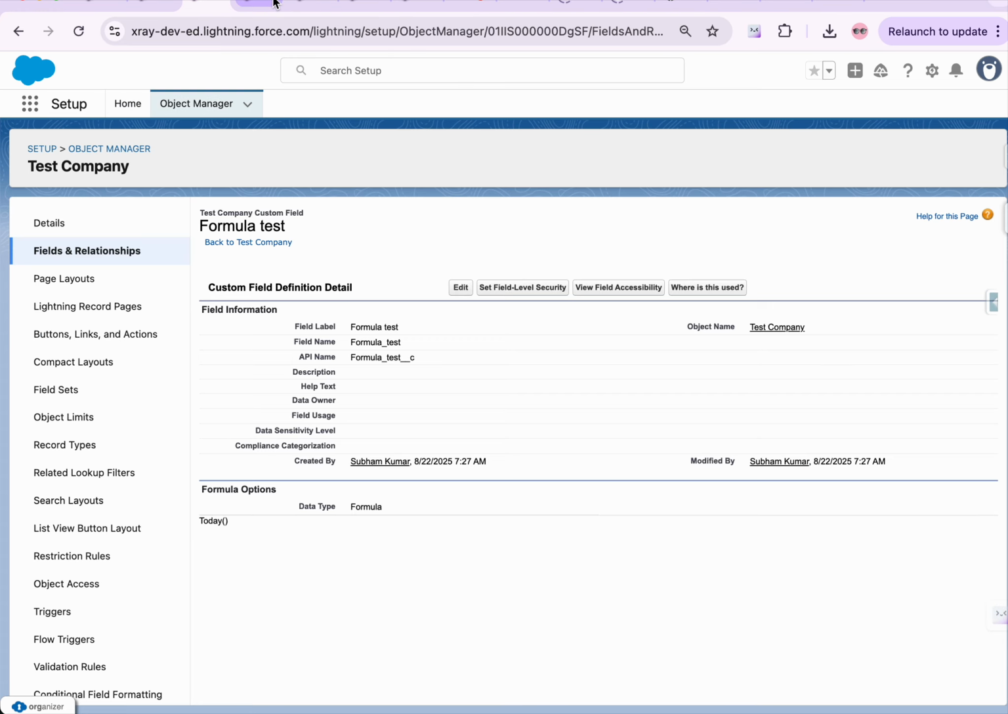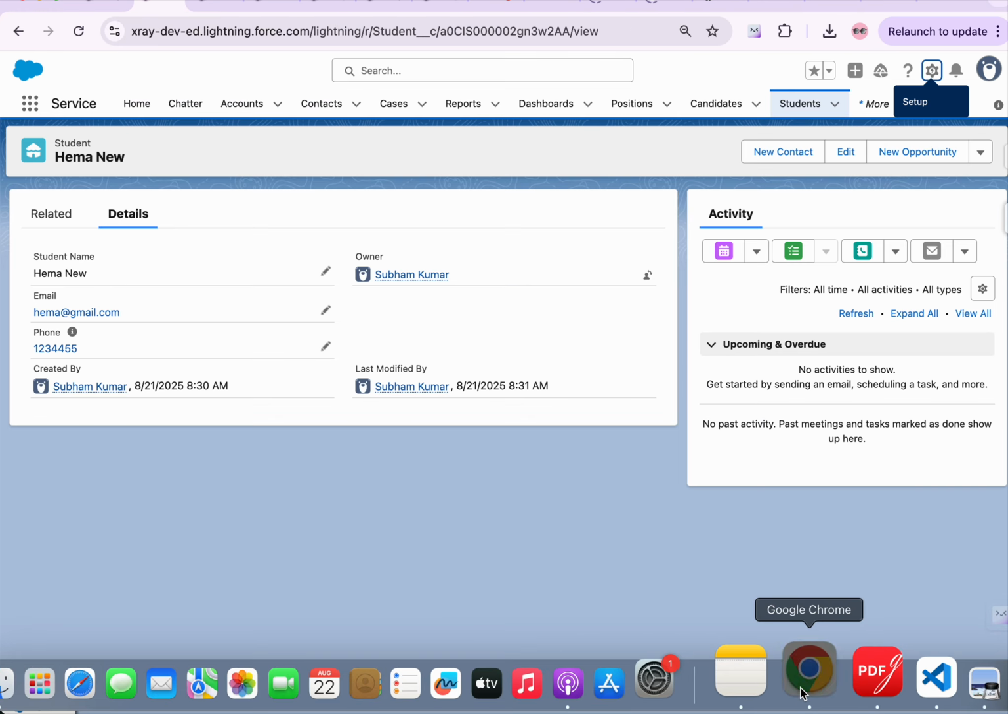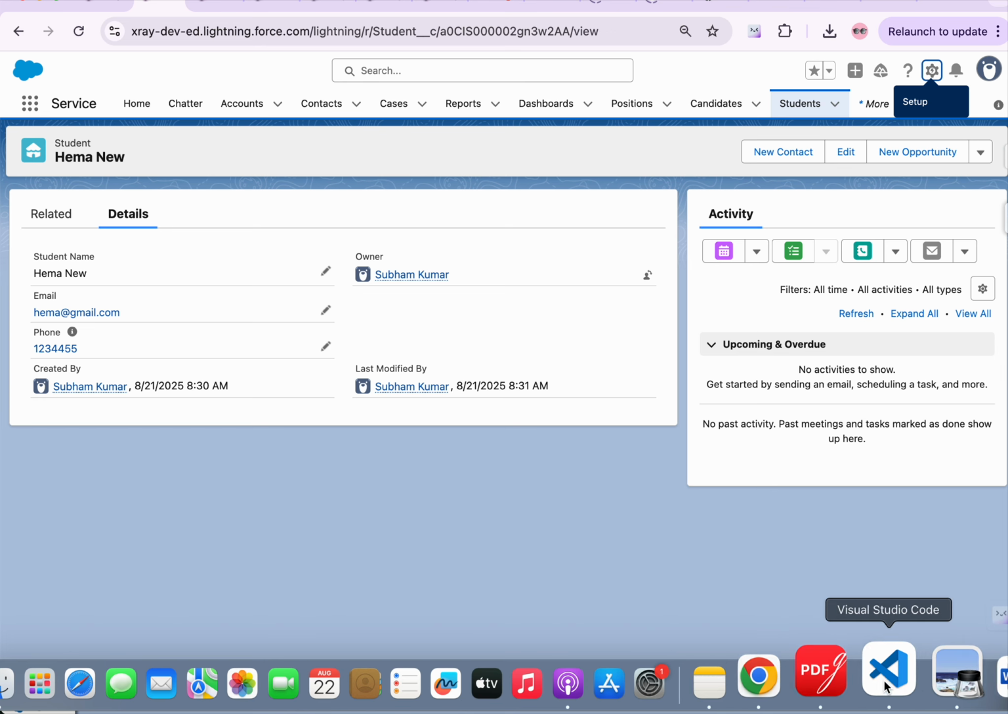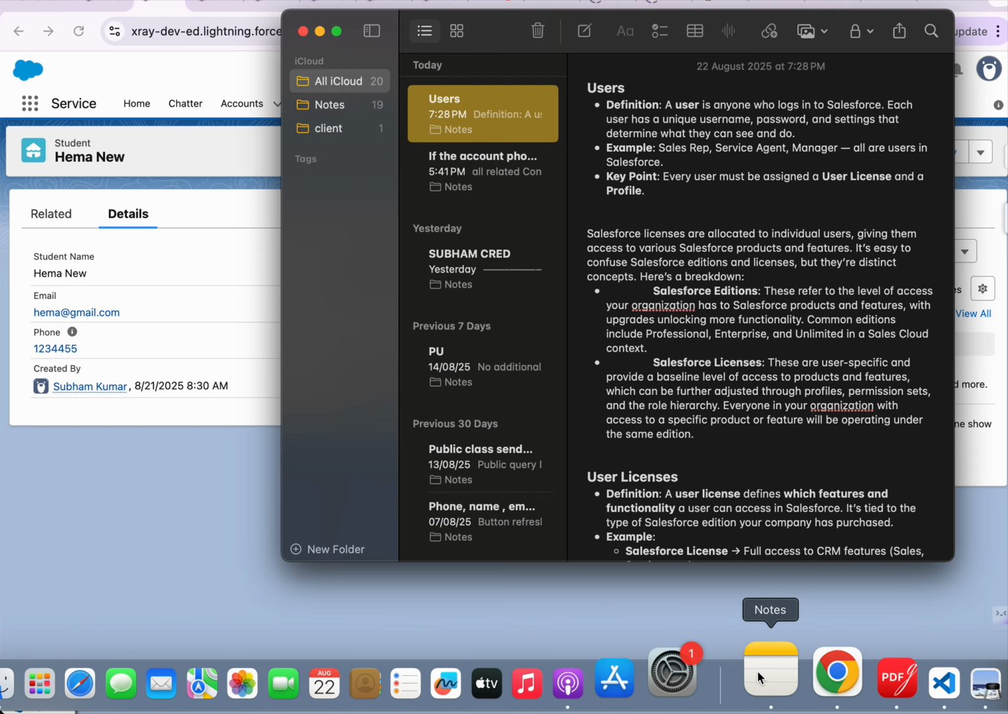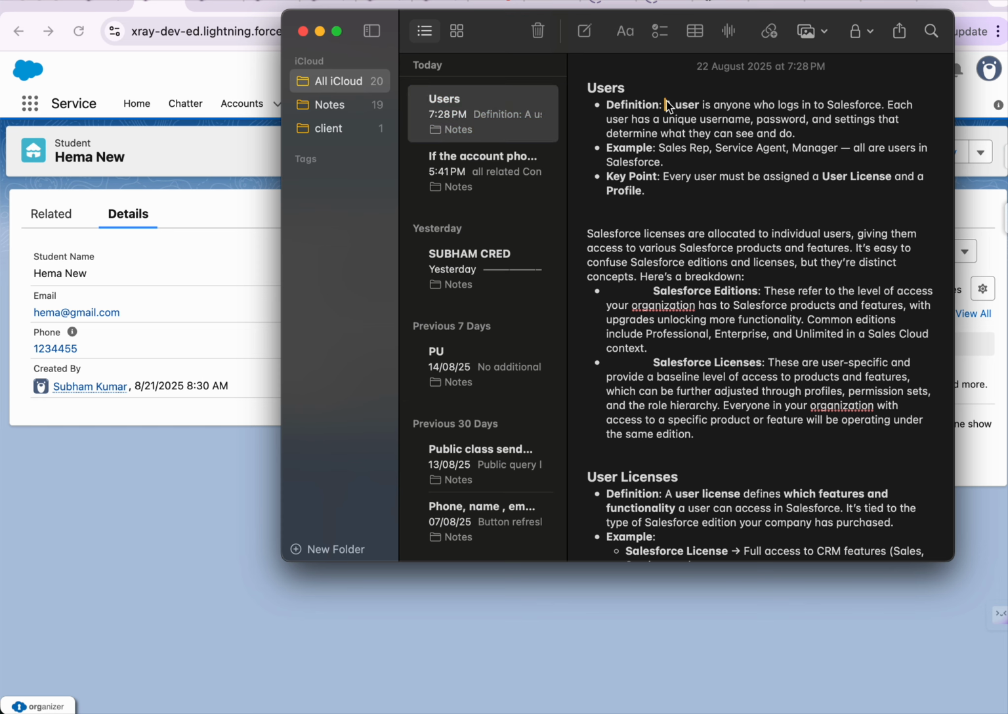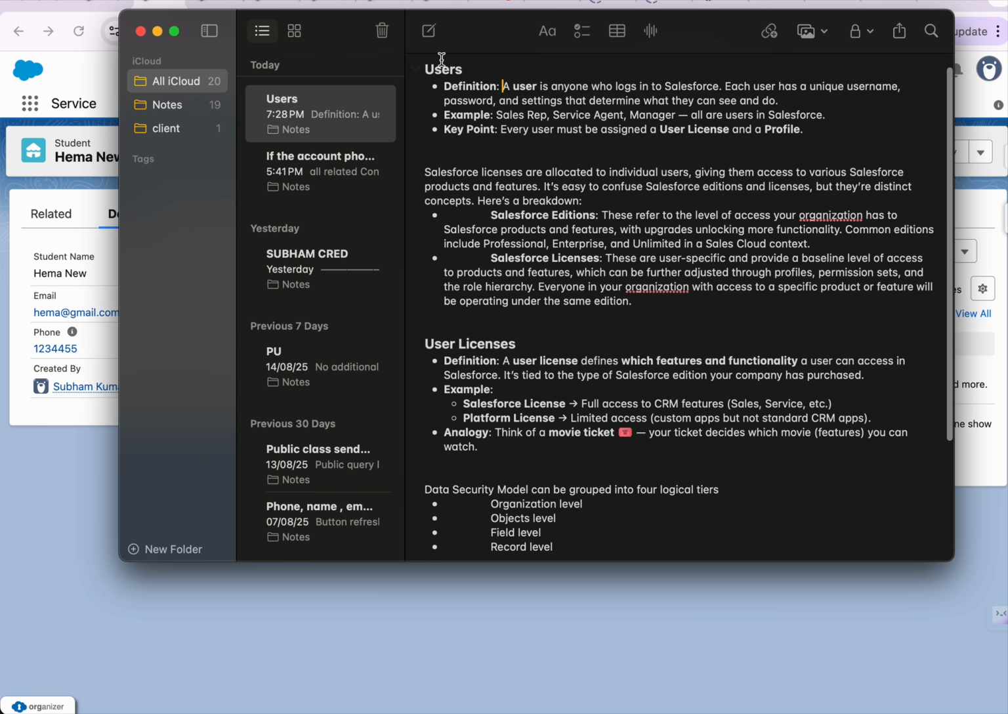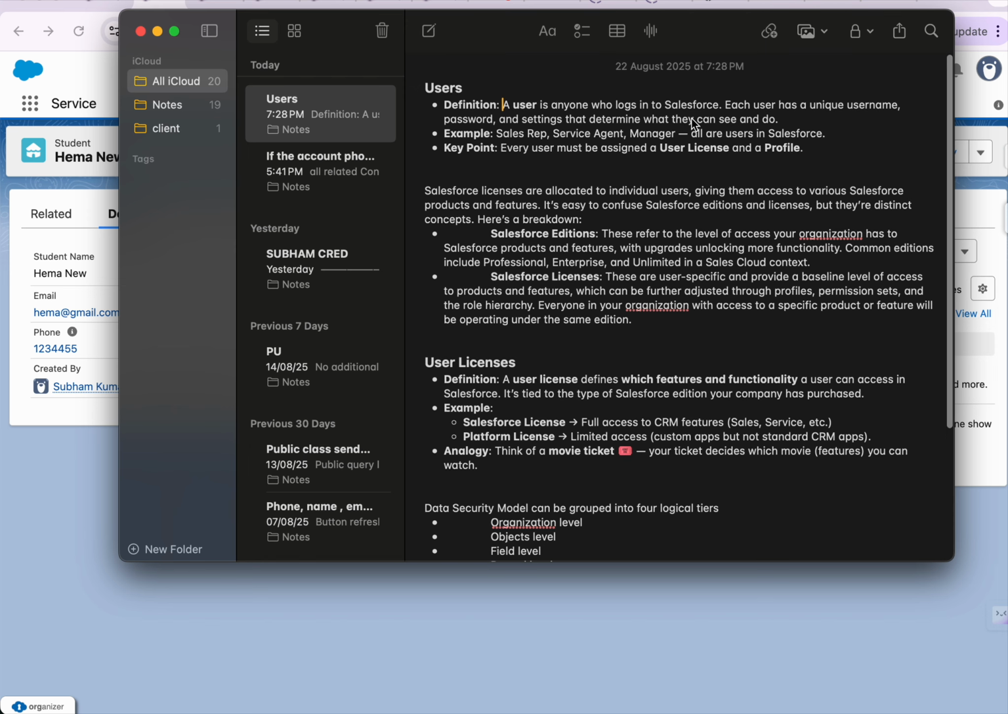So I'll cancel this. So what is the user? What is the user in Salesforce? A user, you will see the definition here itself, is anyone who logs into Salesforce. So I logged in right now, so right now I am the user. Each user has a unique username, password, and settings that determine what they can do.